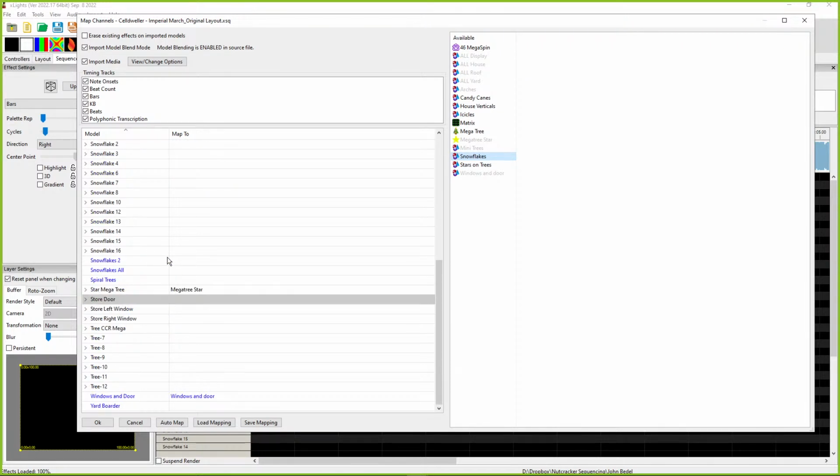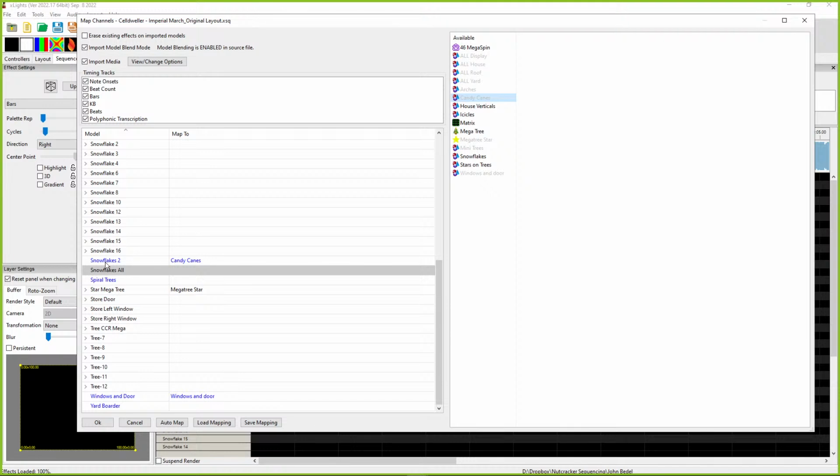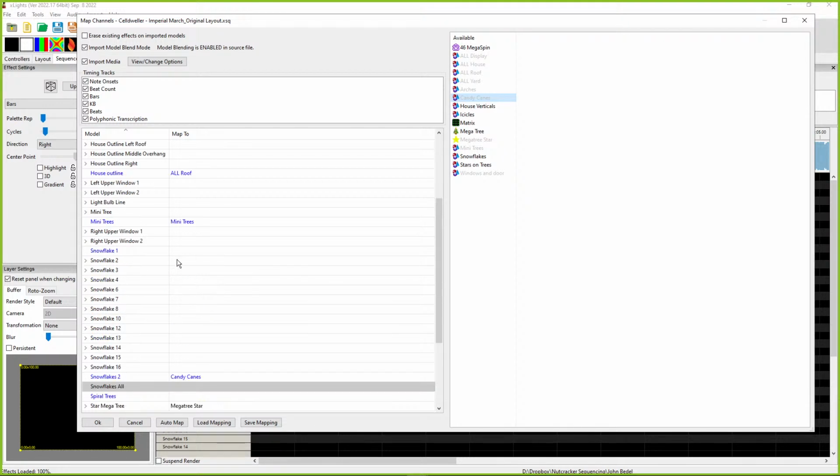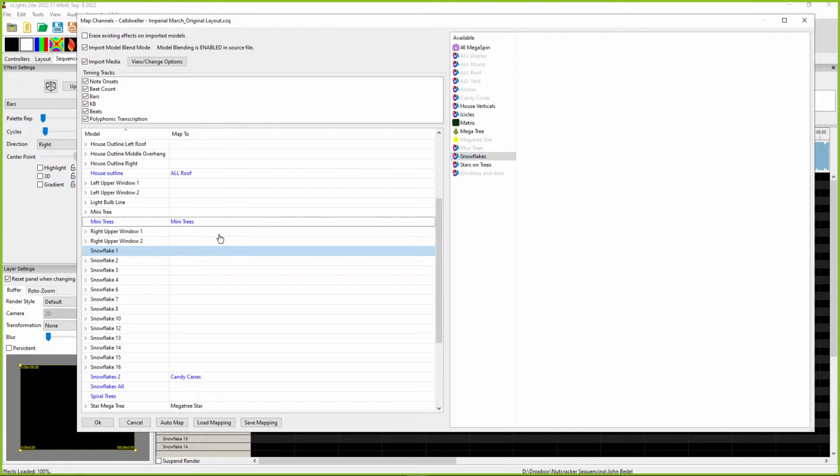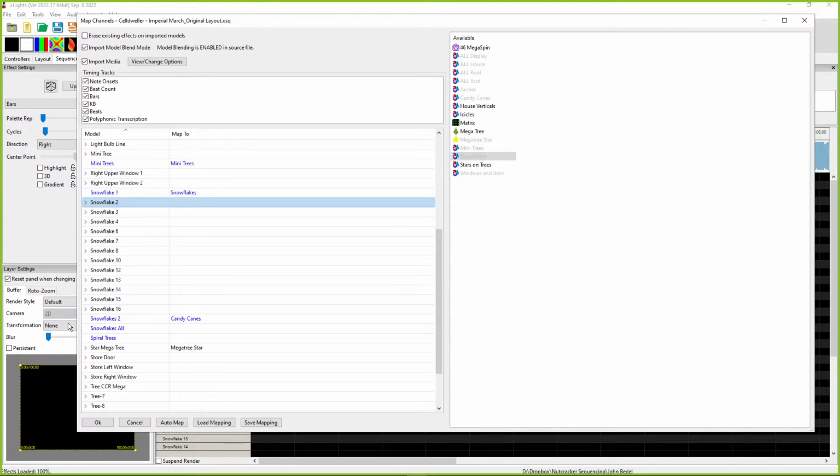We have two different groups, and this is where, again, you can be a little creative. So we have these candy canes. What if we put the candy canes on the second group of snowflakes? And what if we put the snowflakes on the first group of snowflakes? So snowflake 1, snowflake 2. There's no mini tree stars, so this is extra left over.